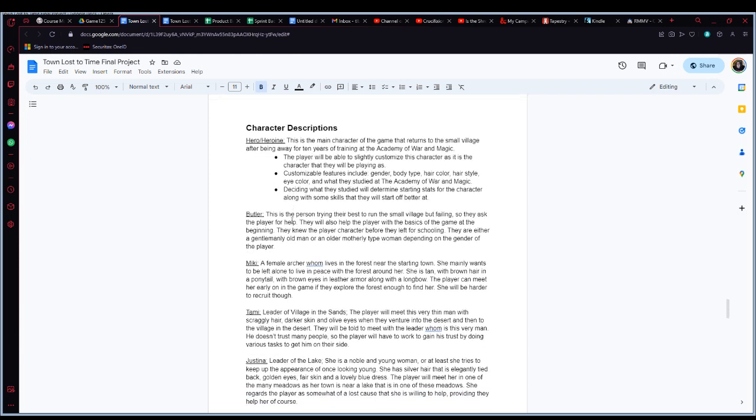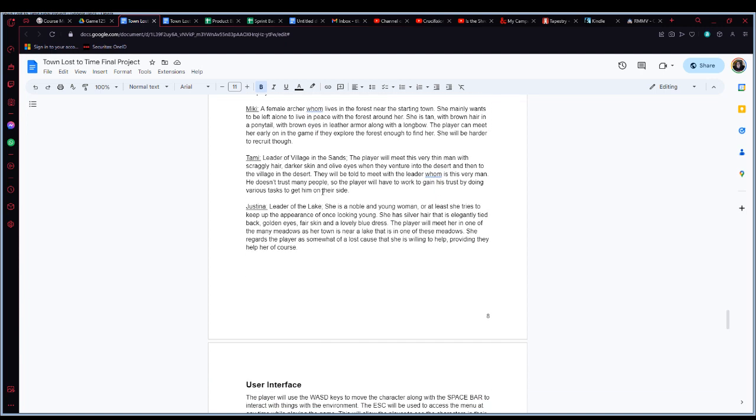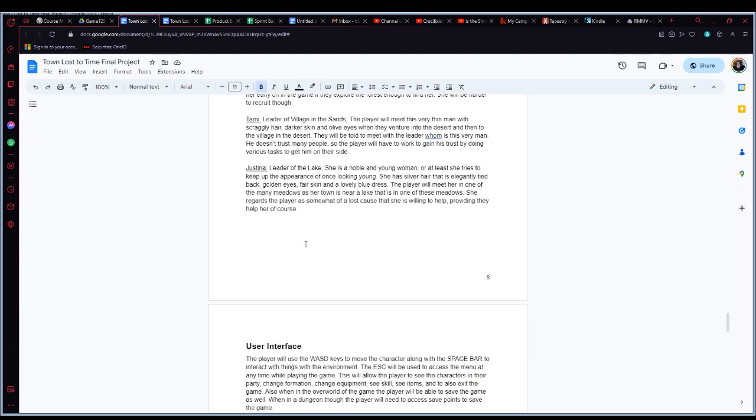The butler, someone who you can get pretty early on, and two leaders of two of the towns that you can get to. And you can go into more and more of the characters. This is going to have a lot of recruitable characters, so this part would actually get pretty long. I'm going to have one of each of the heads of the towns and so forth.